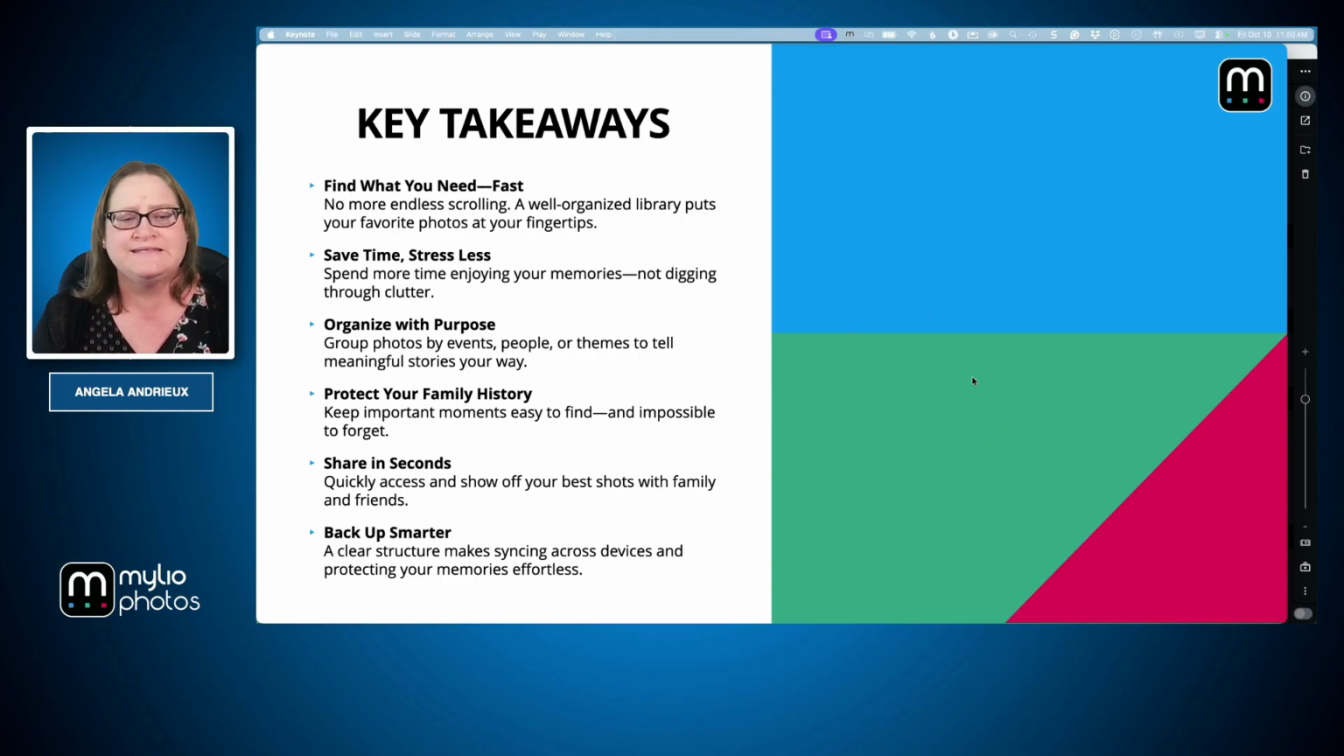Organizing with purpose is a way to group those things together in a way that tells stories that you want to tell. So those albums, that's your great way to tell stories. It's also really helpful for family history. I talk to a lot of people who are like, well, I want to have this folder for this side of the family and this folder for this side of the family. But when those two branches of the family merge, where do those pictures go?